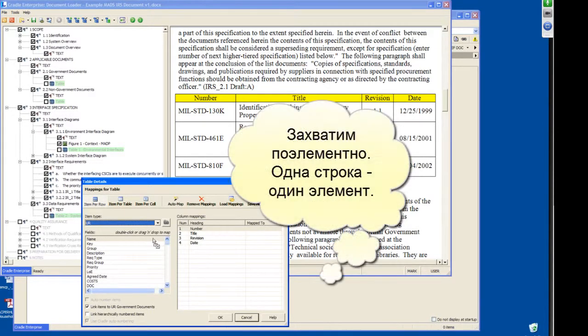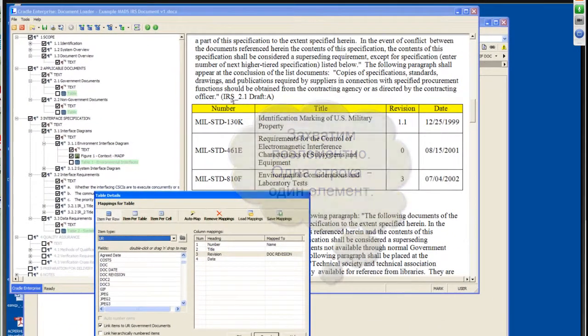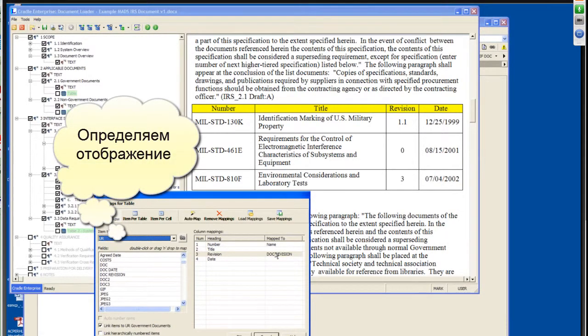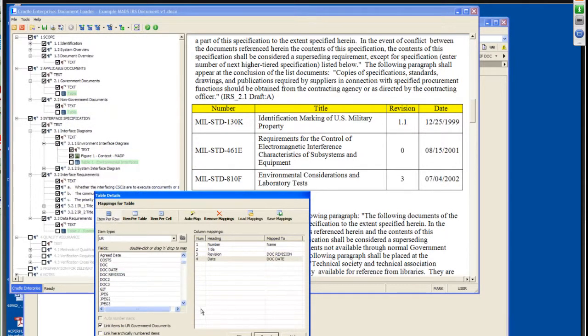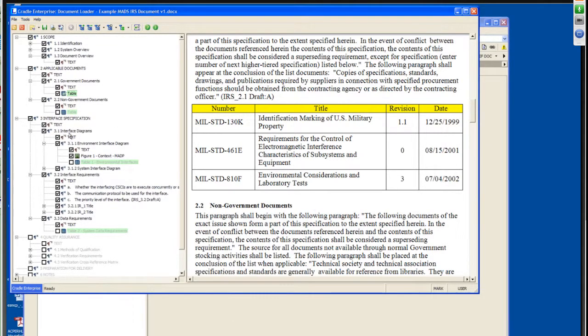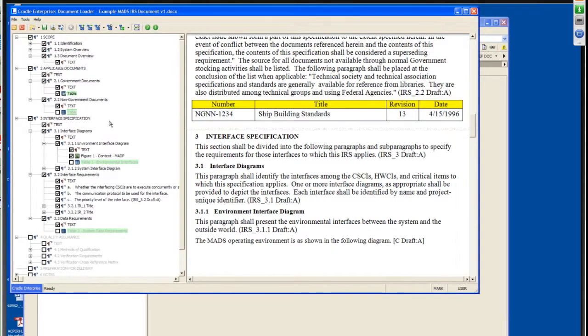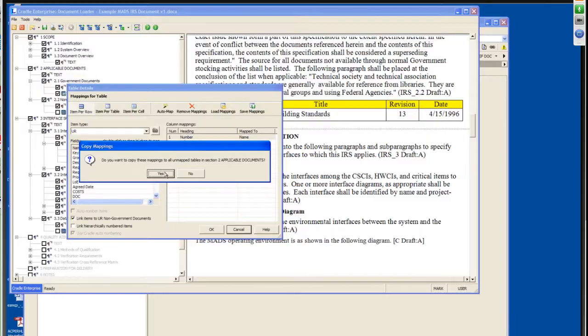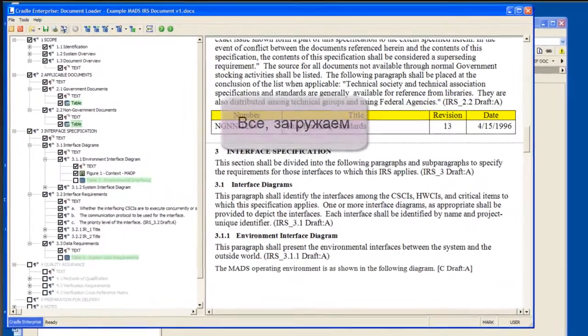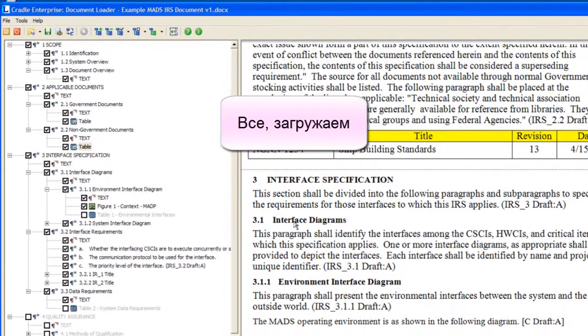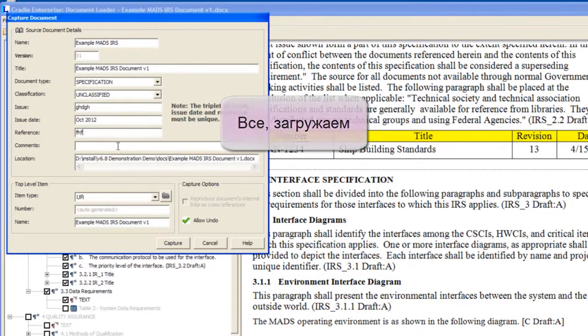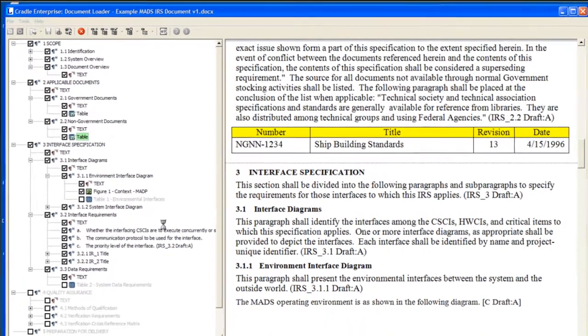I'm going to create one item in the database from each row, and I define a little mapping between the columns, number, title, revision, date, and the attributes of items that will be created in the database. And once I have defined this mapping, I will move to the next table, which has the same structure, so I can reuse the mapping that I've already created. And that will do. I will not map the other 2 tables, I will just continue, and I'm going to load that document into the Cradle database.